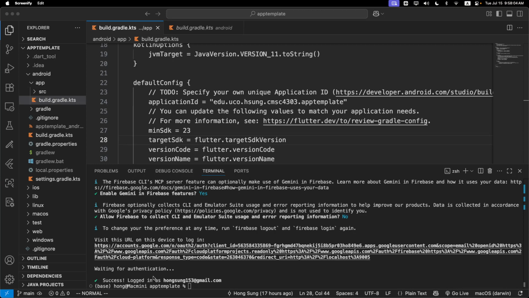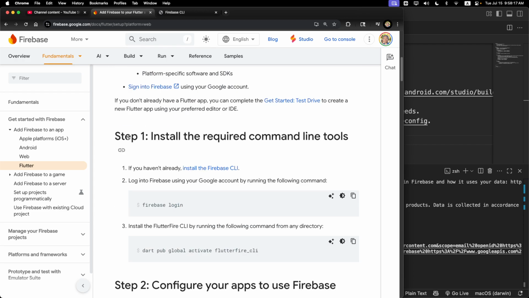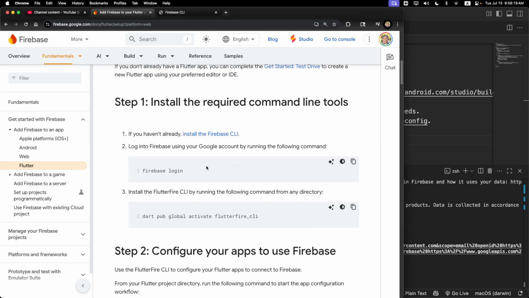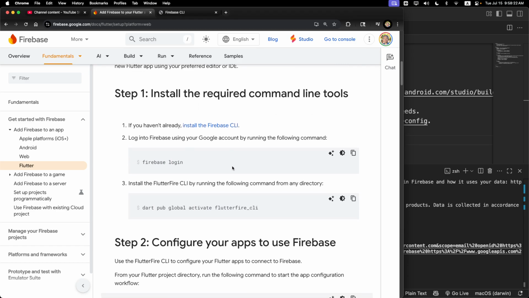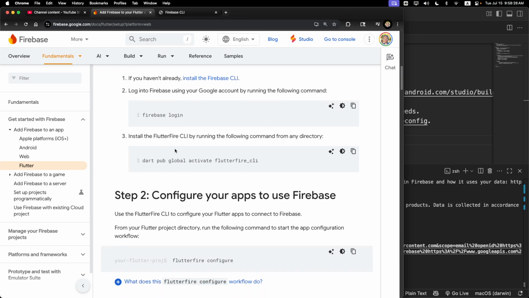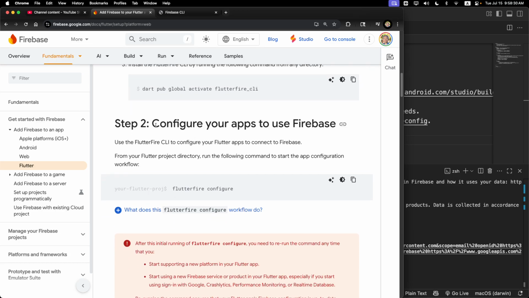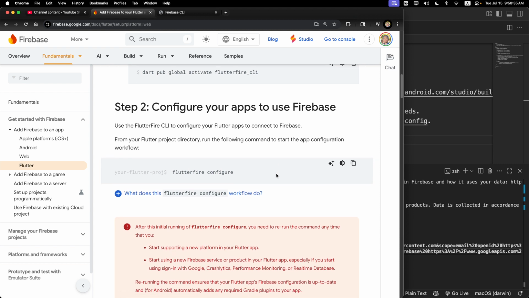Once we have signed into the Firebase console, now we can configure the Firebase project. Here is the documentation: Add Firebase to your Flutter app. We have completed step 1, installing command lines, and then we have done Firebase login. Also, we have installed the FlutterFire command. Then step 2, configure your apps to use Firebase. This is what I'm going to do in this video.